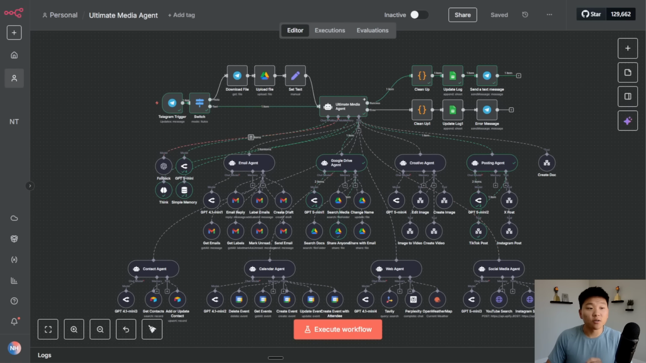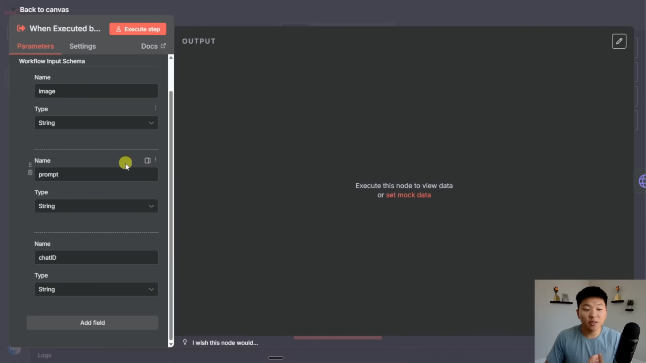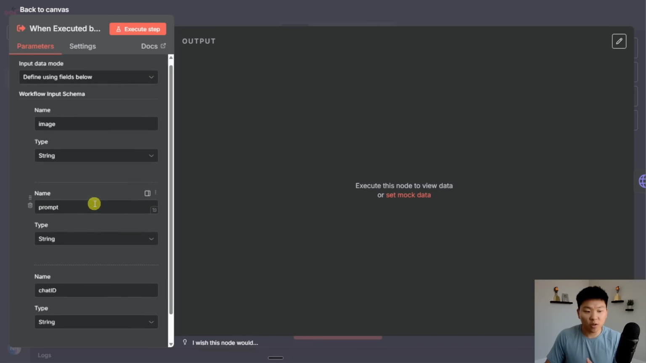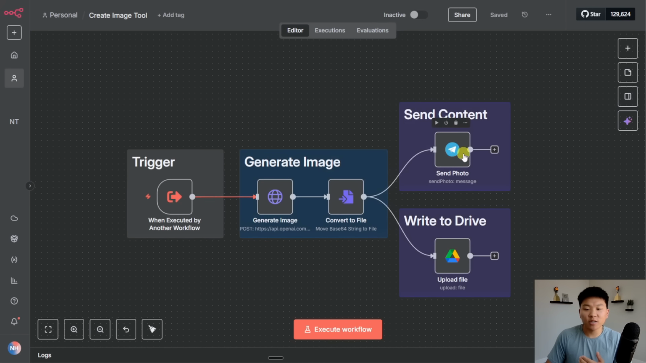So let's just start with the create image tool. As you can see, the trigger has to be the when executed by another workflow. And what we do in here is we give specific inputs that we need. So in this case, we need the name that the image will be called, we need the image prompt, and we need the chat ID so that we can send all of the chats back to our Telegram, and we use the image name to name it in the drive, and we use the prompt here.